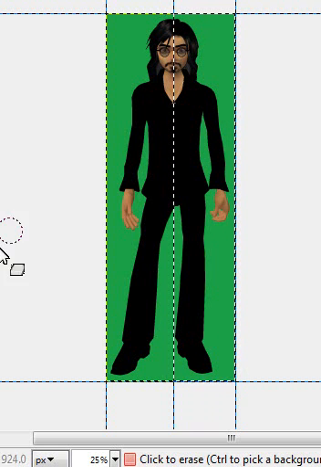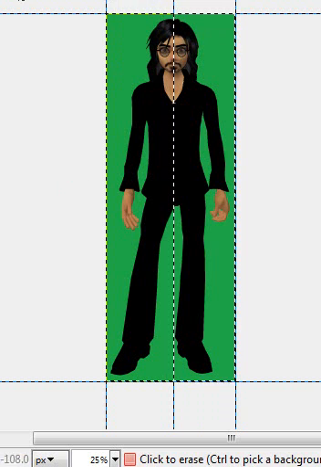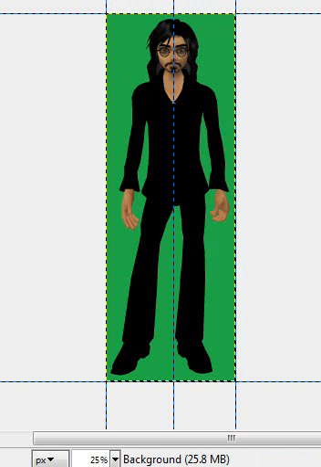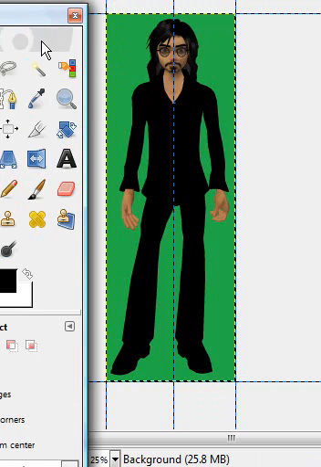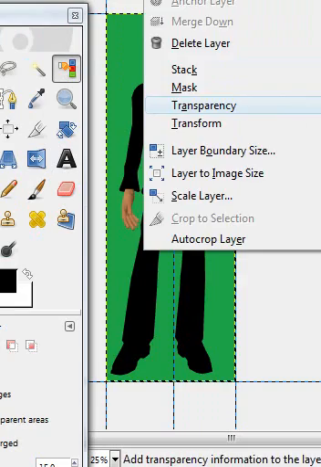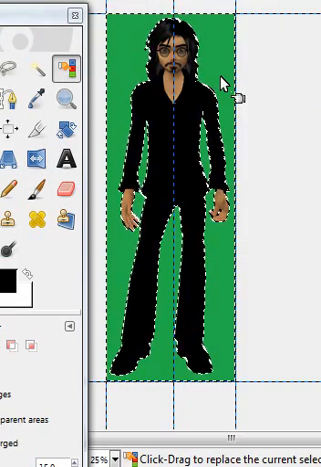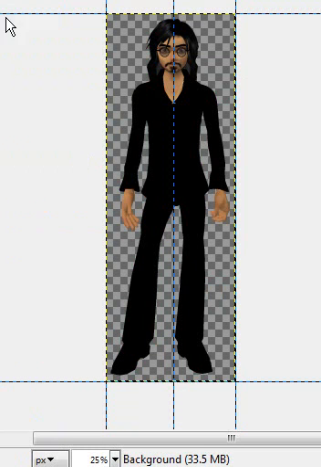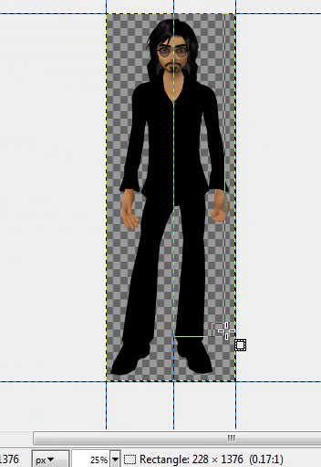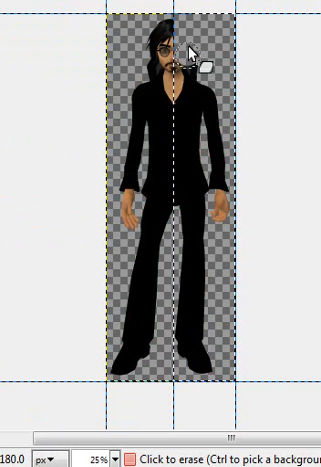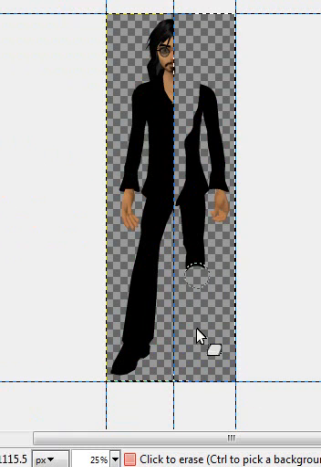Oops, missed a step. Before you do all this, you want to get rid of that green. Click on this. Transparent, alpha, and hit delete. That'll get rid of all that for you. Now you take your box tool, and then you erase this side over here. Sorry about that, I was getting ahead of myself. And what you're going to be doing is actually erasing half your body.